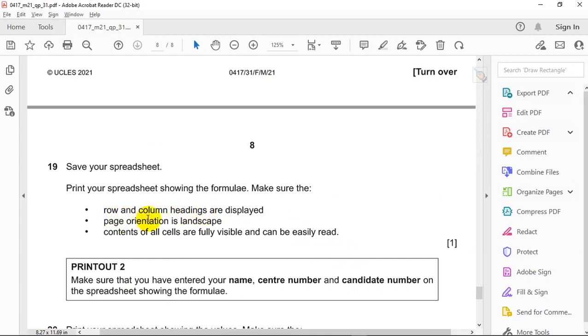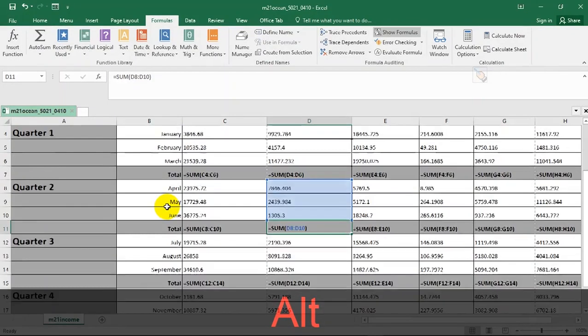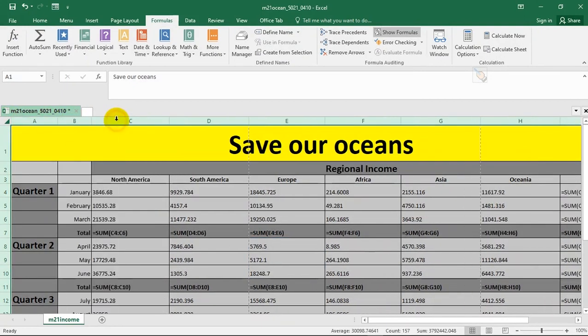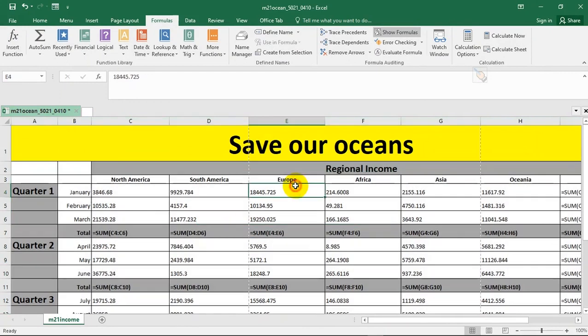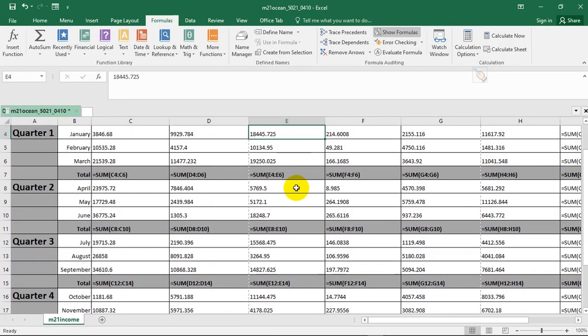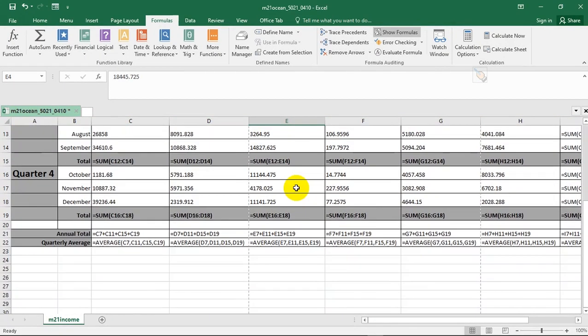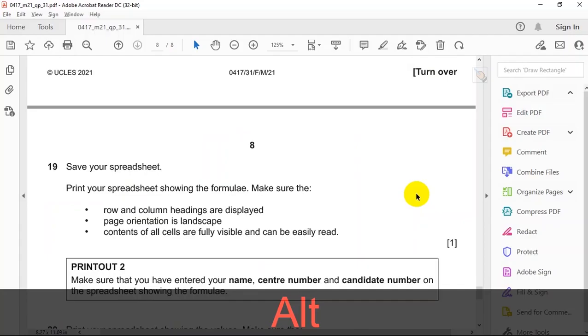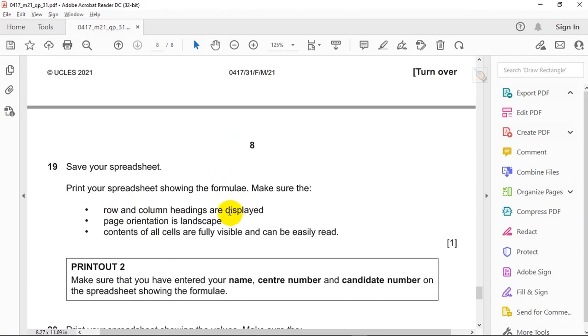Page orientation is landscape. Alright, what you just need to do, I'm going to resize this so that everything fits intact. Then what next can we do? So everything fits. Alright, so row and column headings are displayed. Page orientation is landscape. Content of all cells.